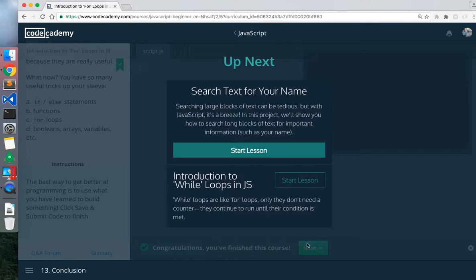So cool, guys. That's it for that one. Next up, we're going to do search text for your name. Searching large blocks of text can be tedious, but with JavaScript, it's a breeze. And this project will show you how to search long blocks of text for important information, such as your name.